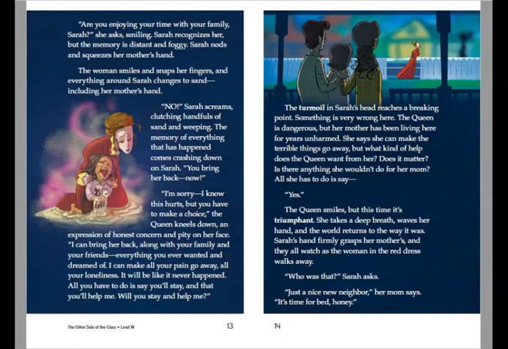The turmoil in Sarah's head reaches a breaking point. Something is very wrong here. The Queen is dangerous, but her mother has been living here for years unharmed. She says she can make the terrible things go away. But what kind of help does the Queen want from her? Does it matter? Is there anything she wouldn't do for her mom? All she has to do is say yes.